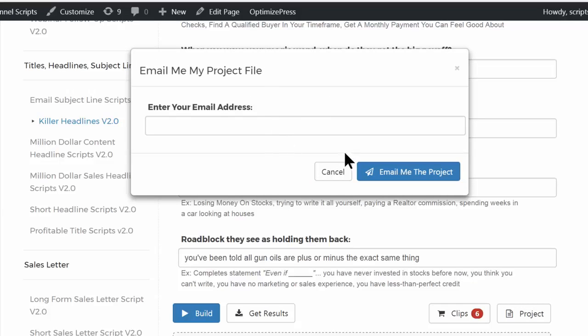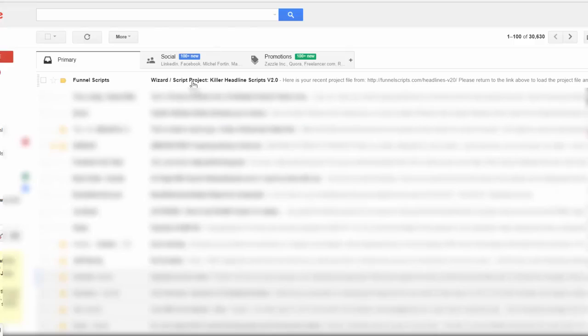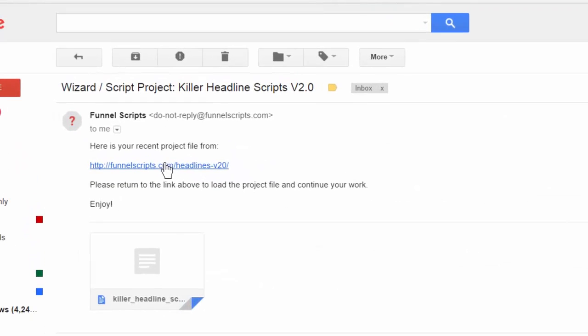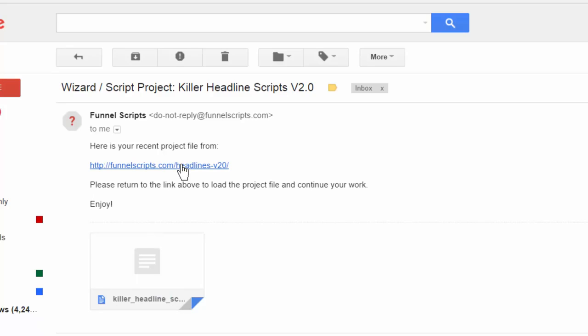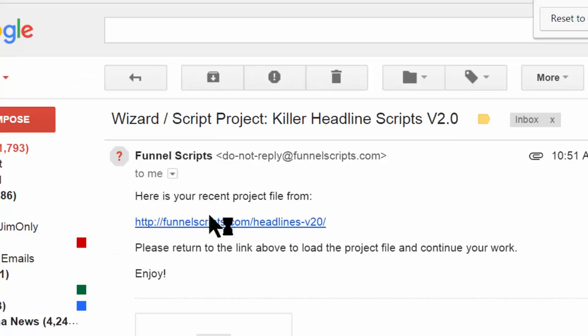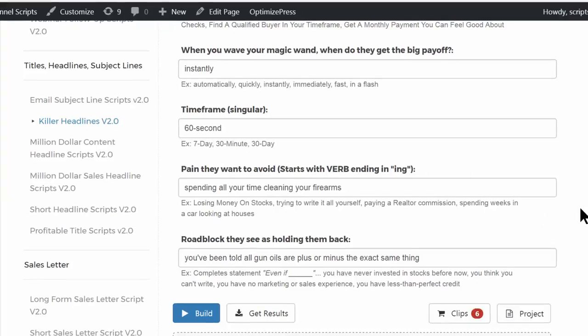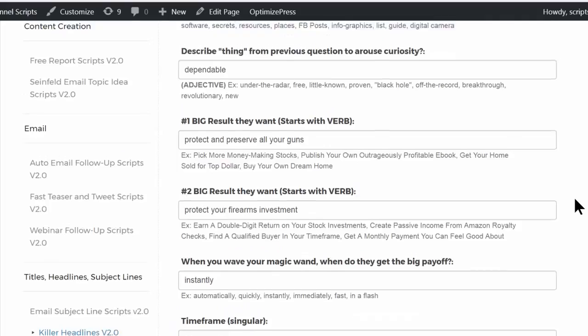So if you're working on this on your iPad or your iPhone or something, you don't have a way to save, you can't really save a project file on your iPhone or iPad, you could literally just email it to yourself. But you can see it emailed me the project, and it has the project file, which I can download and save. And it also has a link to the folder, to the individual script. So that's how you use the online scripts. Makes it super easy for you.